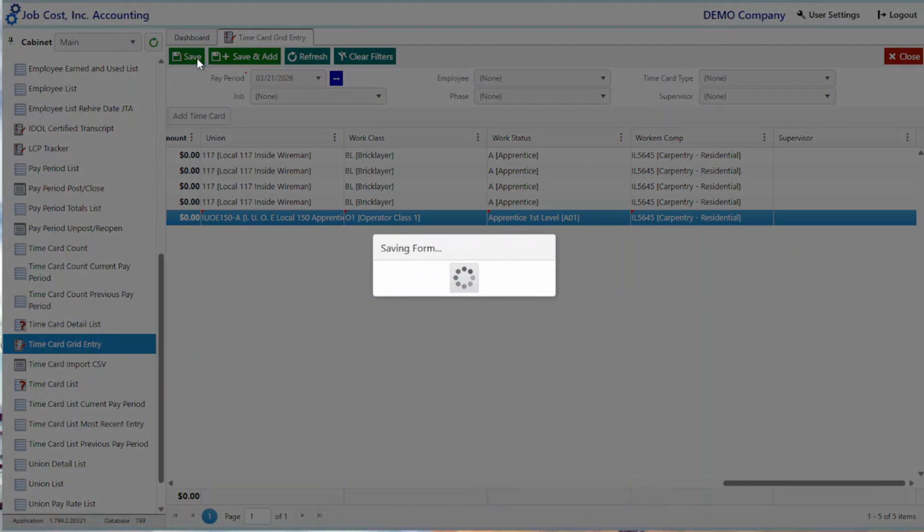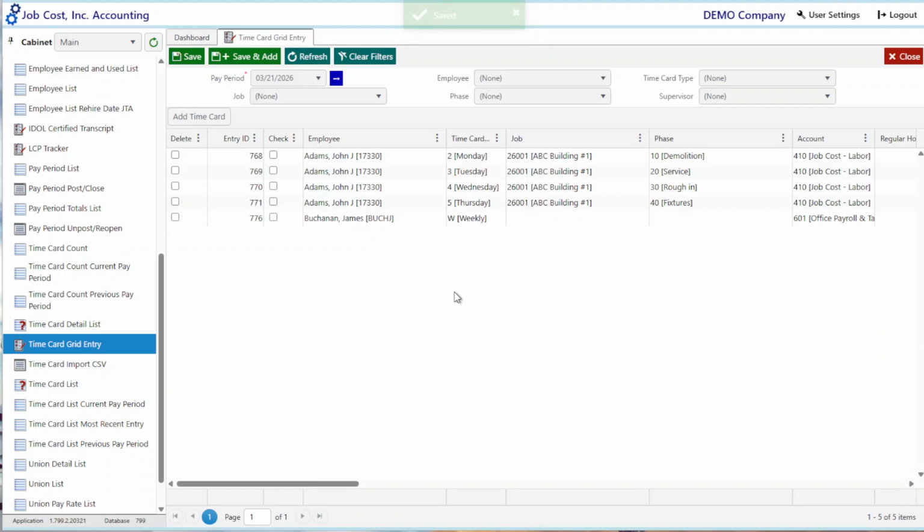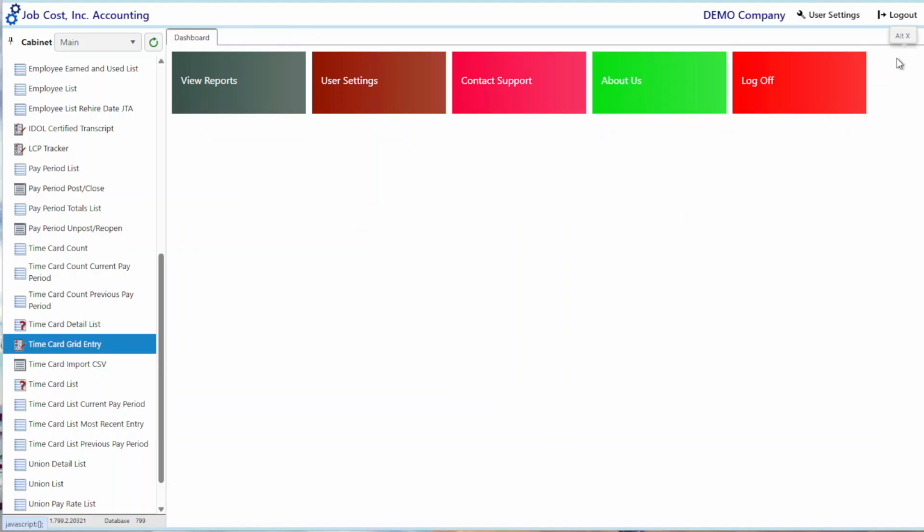Click Save when done entering time card information. Click Close if completely done entering or editing time card information, and it will close the current time card grid tab.